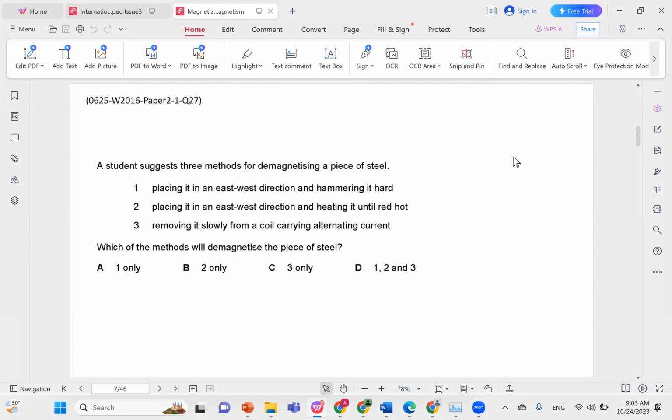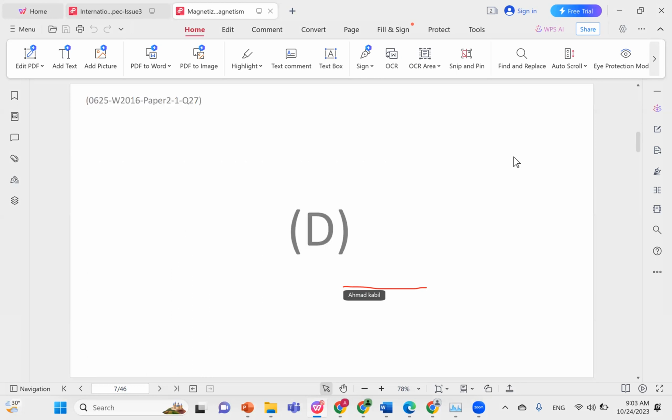The student suggests 3 methods for demagnetizing a piece of steel: placing it in an east-west direction and hammering it, placing it in an east-west direction and heating it, and removing it slowly from a coil carrying an alternating current. These are all correct answers. So the correct choice is choice D.